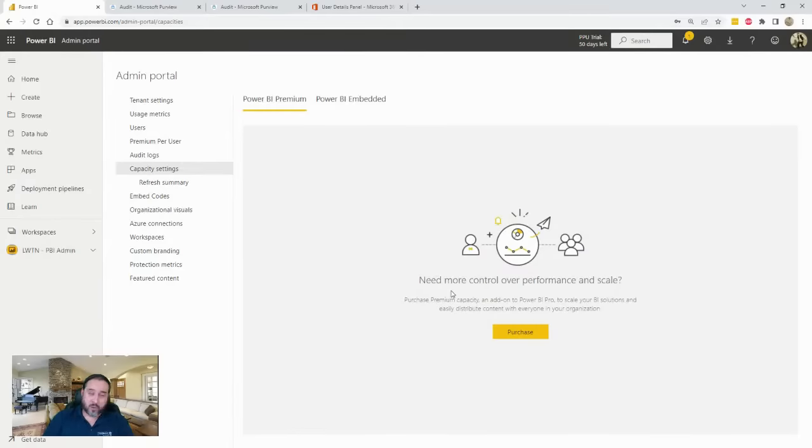You can invite users to it. You could set some settings for capacity limitations. Premium, of course, has its own kind of nuances to it. But this admin portal is where a lot of times we see that segmentation, and kind of where we've been traversing through the compliance center, the Office 365 center. We've gone all over the place here.